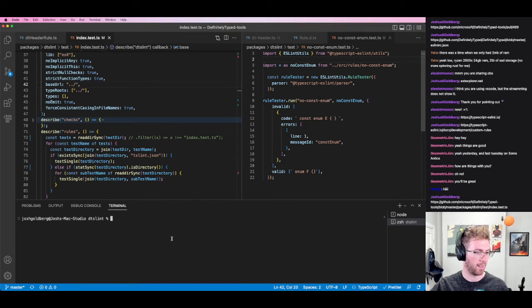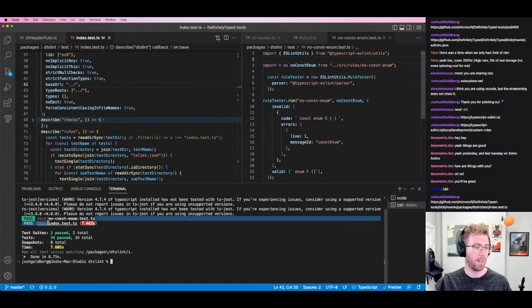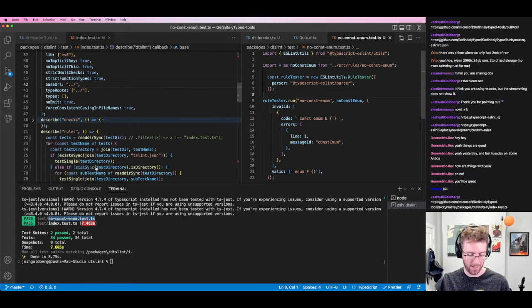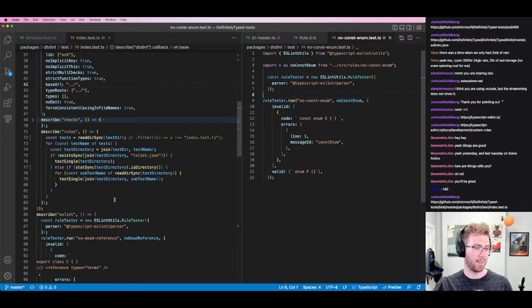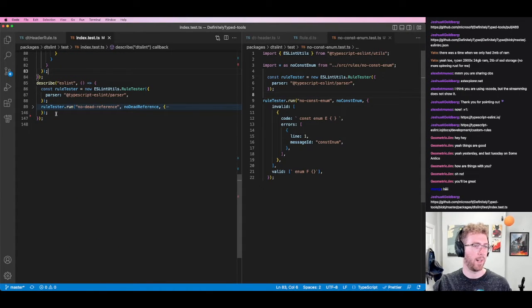So if I run tests again, bring this up a bit. Takes a while. Hey, but my no const enum test is passing. So yay, they both pass. That means that I can indeed split ESLint tests out of these. So that's good. We've got two.